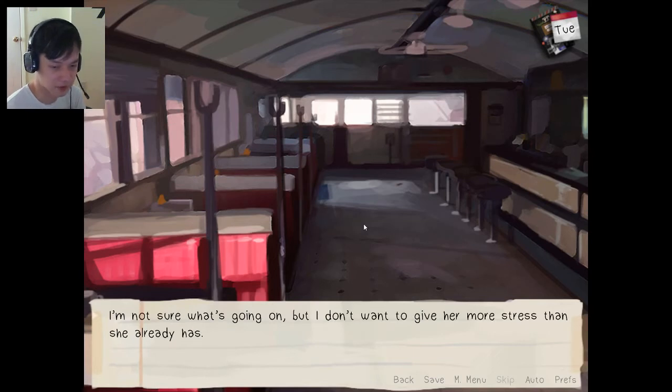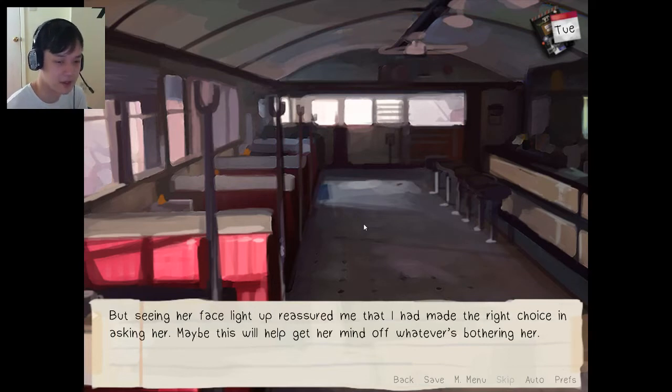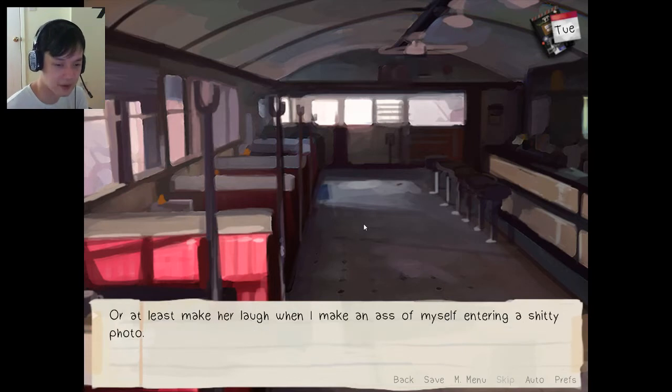I'm not sure what's going on. I don't want to give her more stress than she already has. But seeing her face light up reassured me that I made the right choice in asking her. Maybe this will help her get her mind off of whatever's bothering her. Or at least make her laugh when I'm making an ass of myself entering a shitty photo.